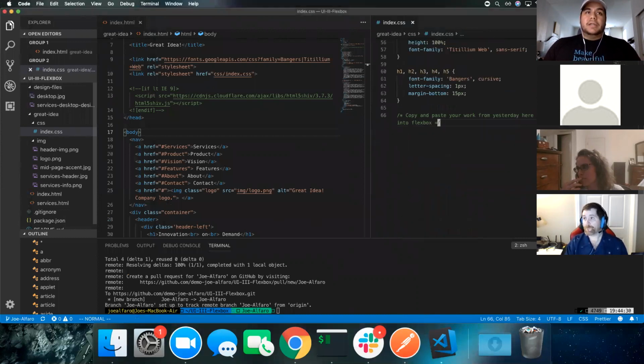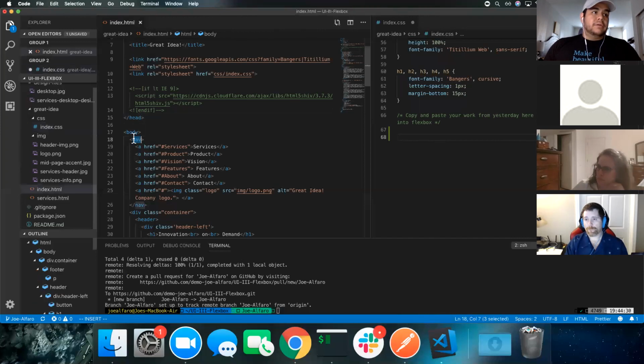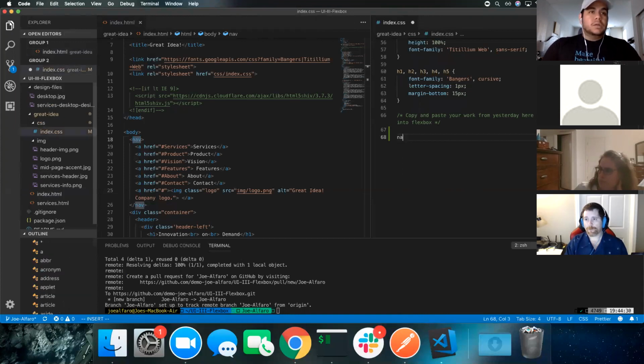So we're not going to copy paste any work from yesterday. We're just going to keep working. There we go. If I want to get this nav bar, what should I use to get it? If we're looking at it, we don't have anything to reference other than the name itself, right? Nav. So that's what we'll do. We'll go with the nav. We're going to style that.